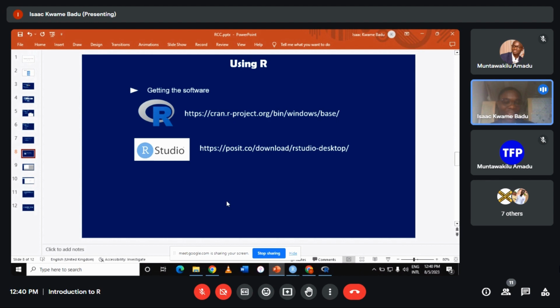Without R, you can't use R Studio, because R Studio is only an interface. R is what works behind in the background, but R Studio is just an interface that you'll be working in. I'll show you how the windows are, and then we will see the differences between R and R Studio.